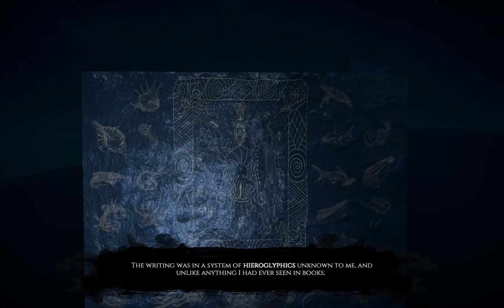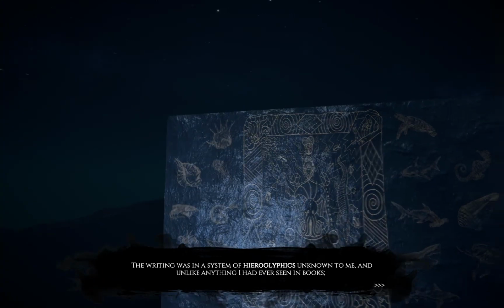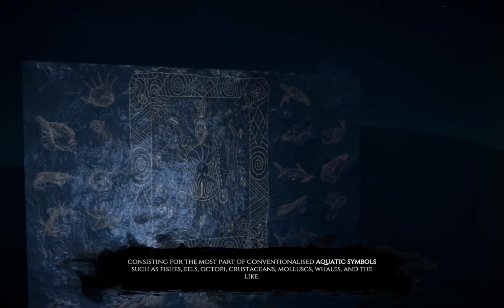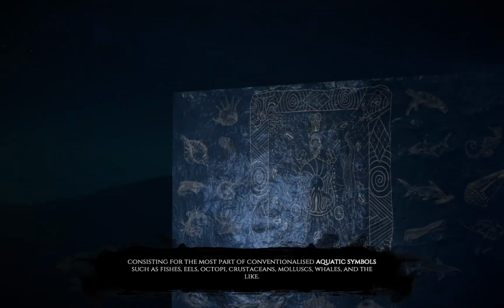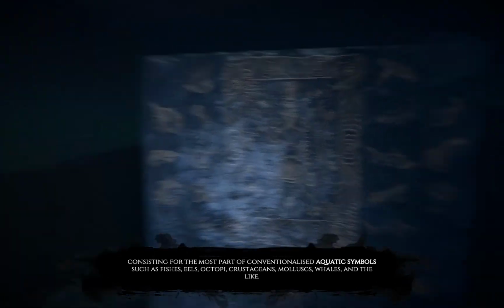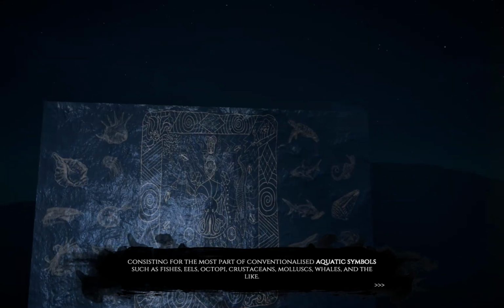The writing was in a system of hieroglyphics unknown to me, and unlike anything I'd ever seen in books. How am I getting this shot? There's no way in heck I'm getting the shot. Consisting for the most part of conventionalized aquatic symbols such as fishes, eels, octopi, crustaceans, mollusks, whales, and the like. I get that you're writing in the journal, but wow.